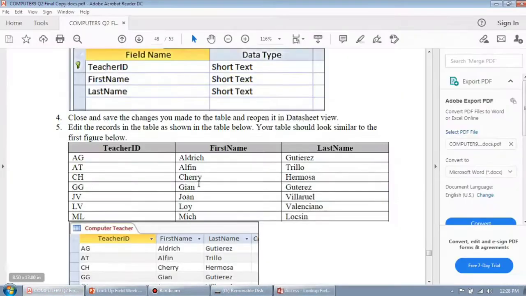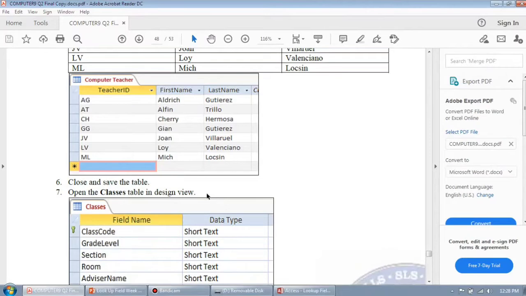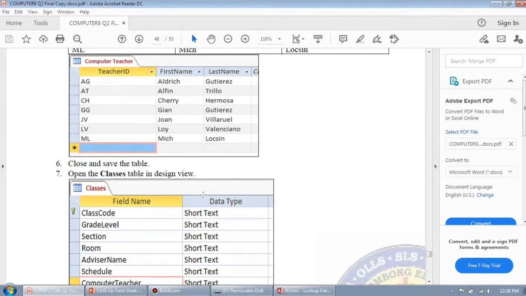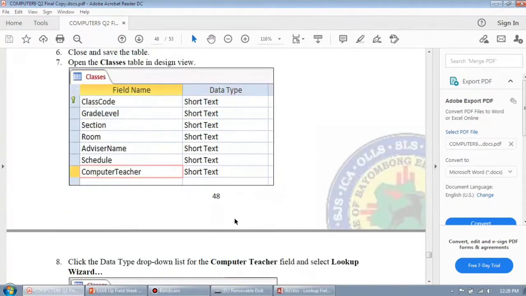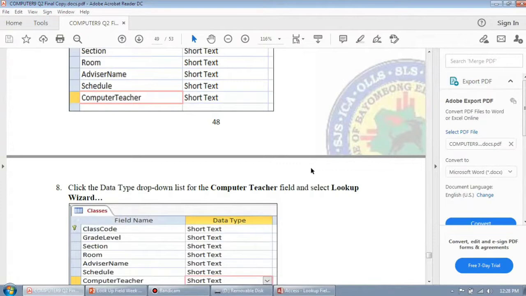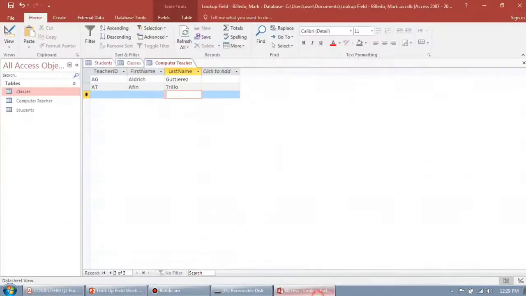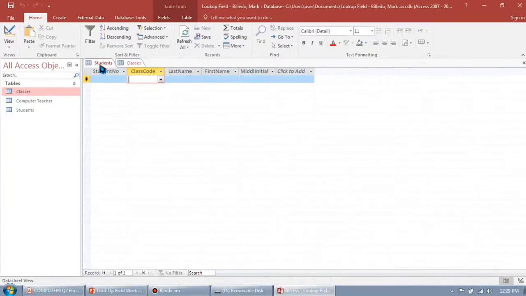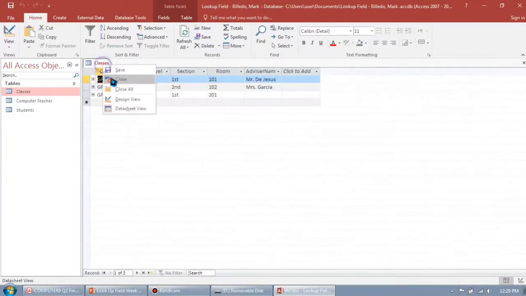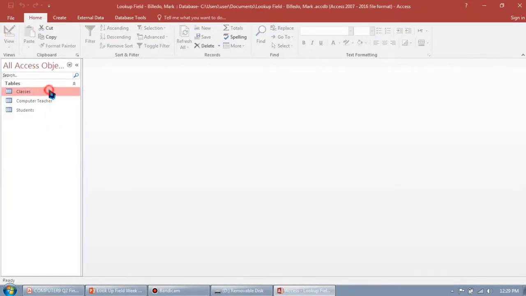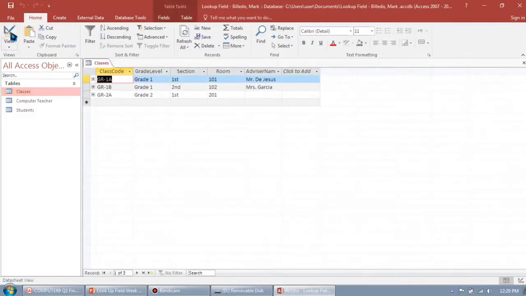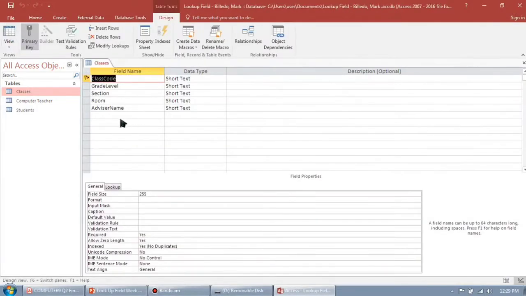Now, let's proceed to the second step. So close and save the table, then open the classes table in the design view. Open the classes table, then we're going to create a lookup field for the computer teacher. And this time, we're going to use the first option. Okay, close it. Close, just to be sure. Then open only the classes table. Then click on the design view.